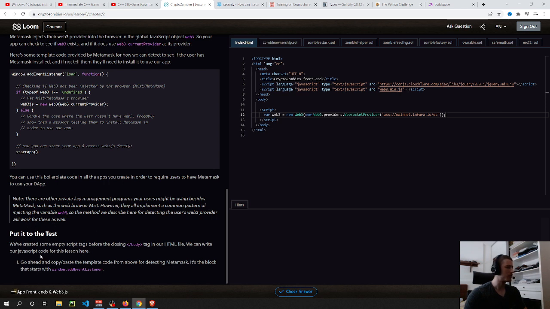Put it to the test. Go ahead and copy and paste the template code above for detecting MetaMask. It's the block that starts with. So, well, now I'm not sure if I should raise this. Probably should raise. I think I'm going to write it down just to exercise my memory.